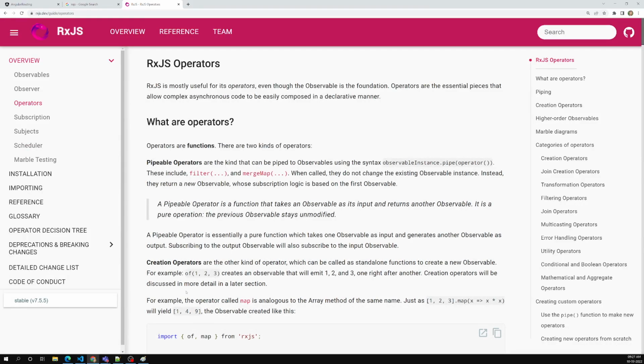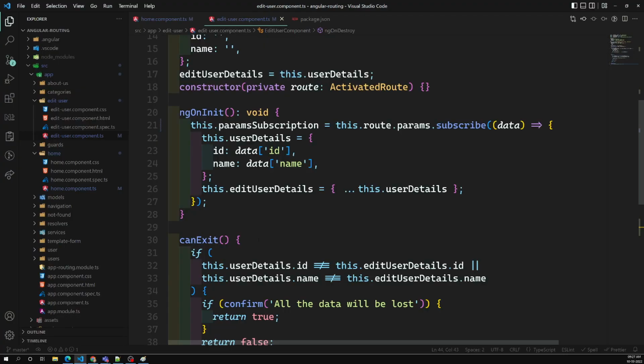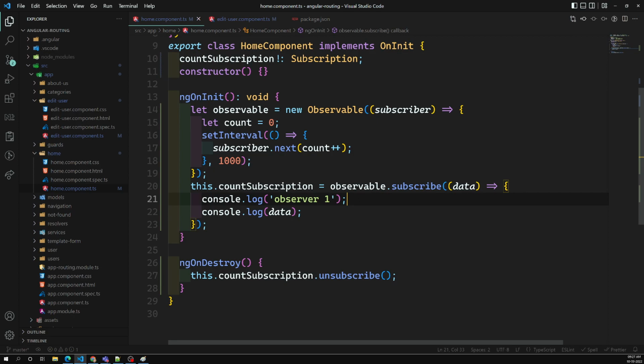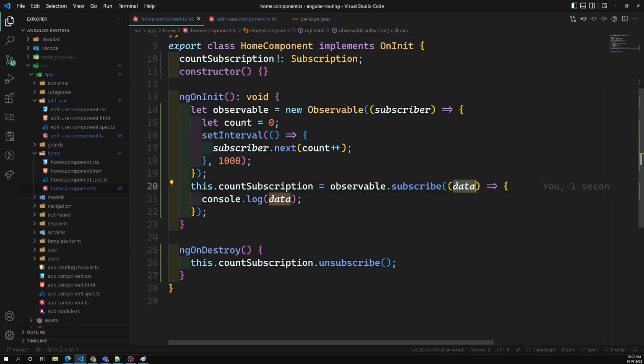So what are operators in observables? For example, now we understood what an observable is. Let's say we are getting data, that is nothing but 1, 2, 3, 4 like that. Now what I want to do is multiply this data by 2.